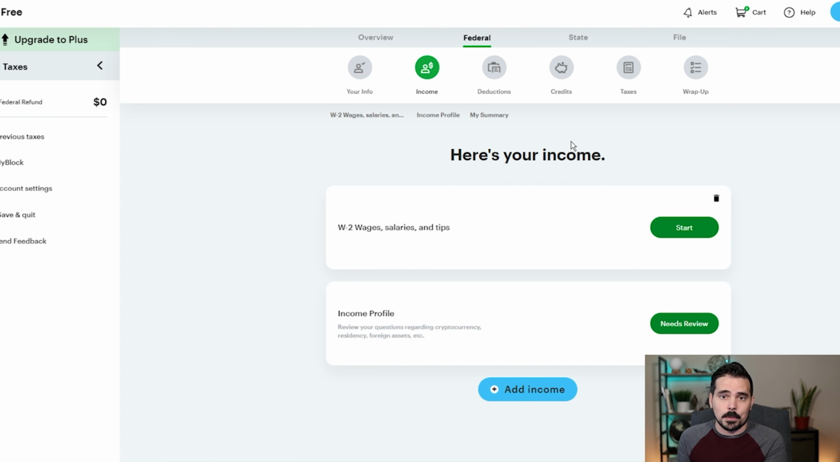Now, if you wanted to get some of the paperwork in early because you have that, you can go ahead and get started and then save it for later and then sign back in and then continue as you get more of that paperwork.